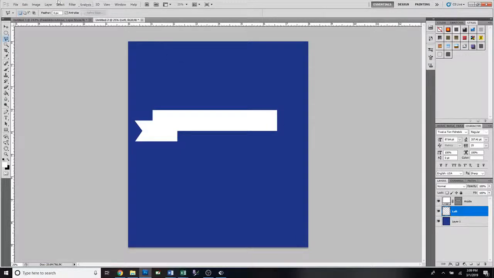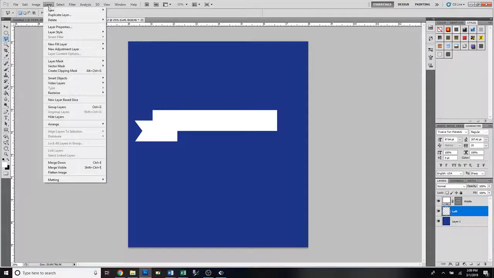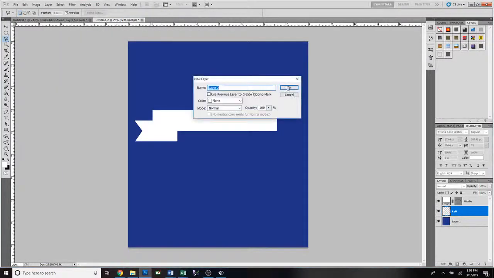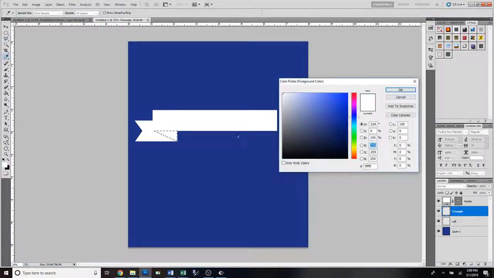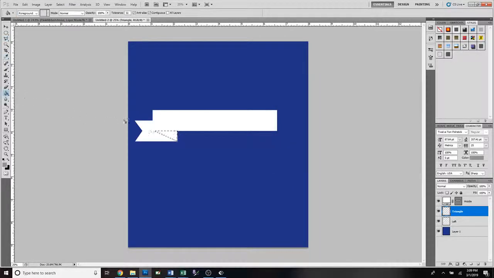Okay, and then the second thing we're going to do is make another layer. We're going to go to New, Layer, and we'll call this Triangle. Okay, and then we're going to do the same thing. Click, and we can adjust it so it doesn't have to be perfect. Click, click, and click. And then we're going to get a grayish color, get our bucket tool, and color it.